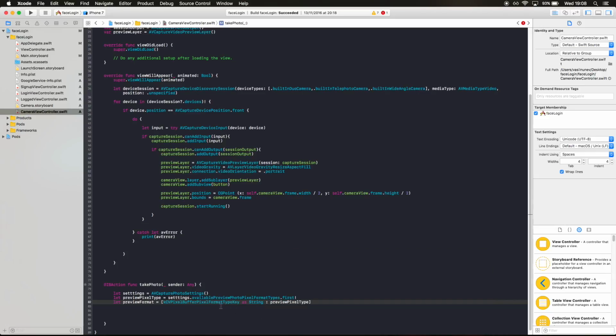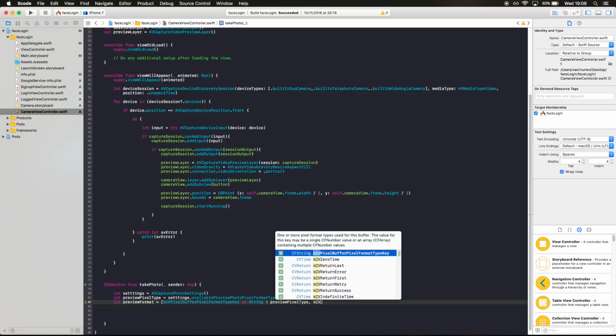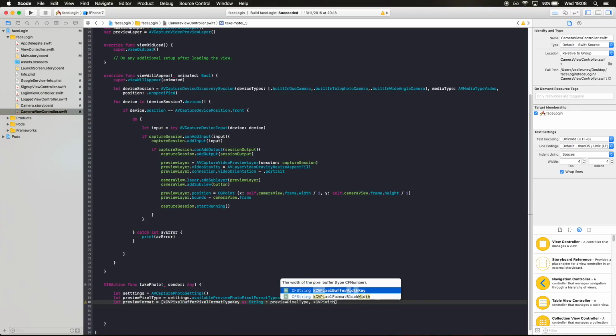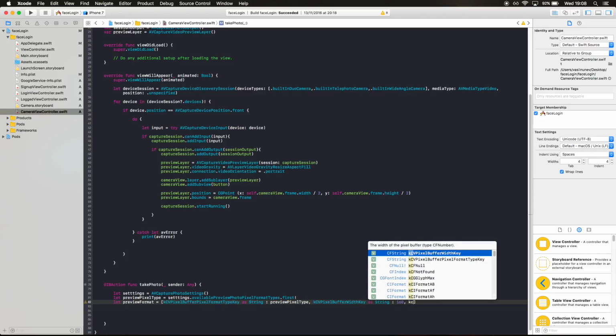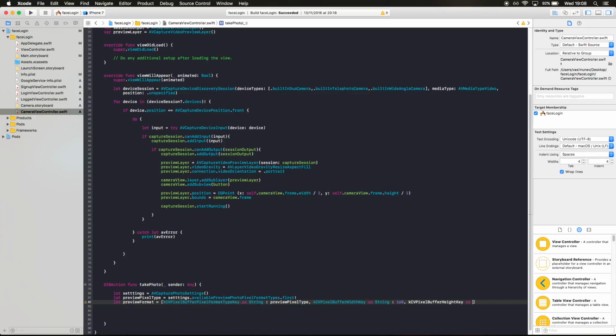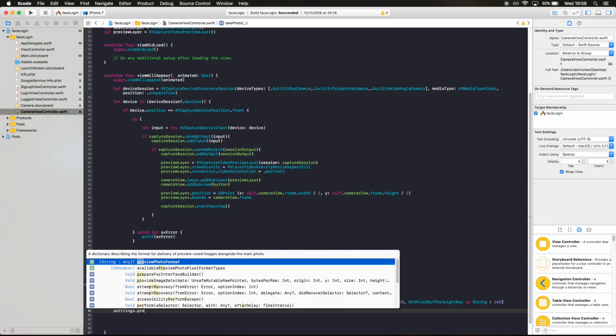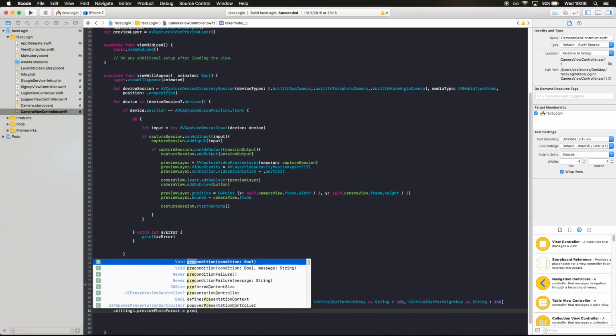Sorry, this is not an array, I said this is a dictionary, I'm sorry about that. And we want a kCVPixelBufferWidthKey as String, and this will have a value of 160, and we want a height for that key, kCVPixelBufferHeightKey as String, and this will have 160 as well. That's our preview format, and very simply we say settings.previewPhotoFormat equals the previewFormat that we created.